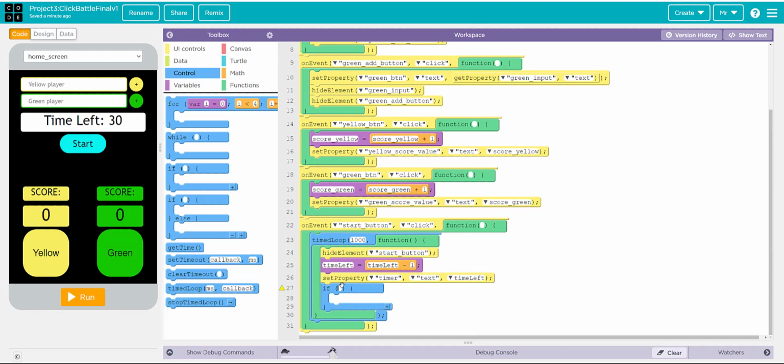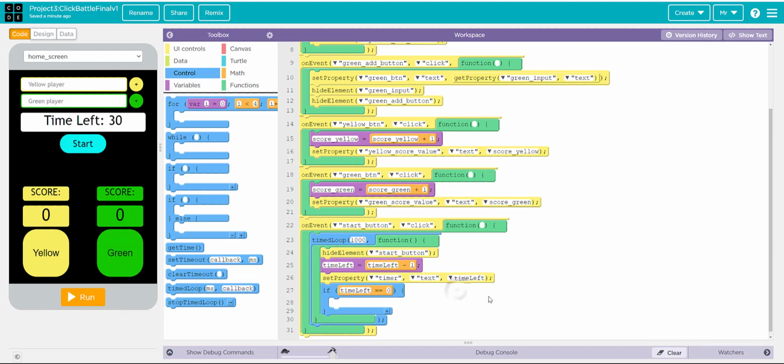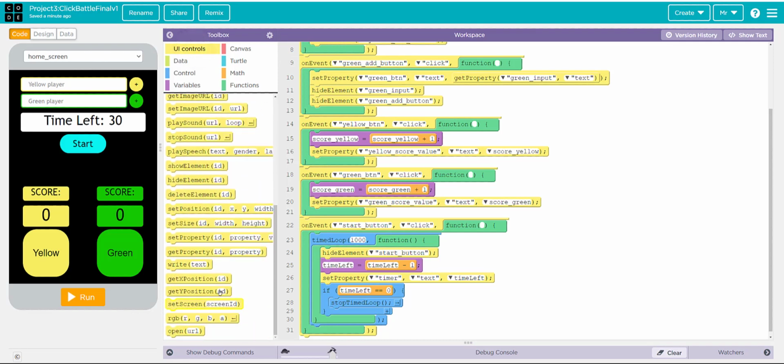If time left is actually equal to 0, so time left double equal to 0. Okay. So again, what I want to do is I want it to stop the timed loop at this point. So let me go ahead and grab this, stop the time loop. I also want it to change into a different screen. So I want it to set the screen to the winning screen right there.